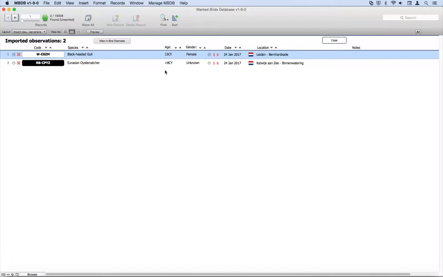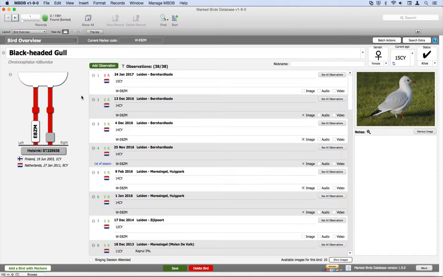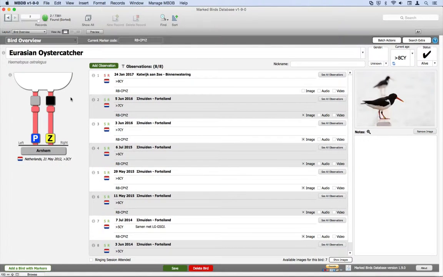And this is the actual data that is stored in the database. And to have more context, we can view the bird in the bird overview. And here we can see the observation that we have added for this particular bird. And we can view all the other observations to see when we saw it previously. And we can do the same for the other birds. And that's pretty much the process completed.